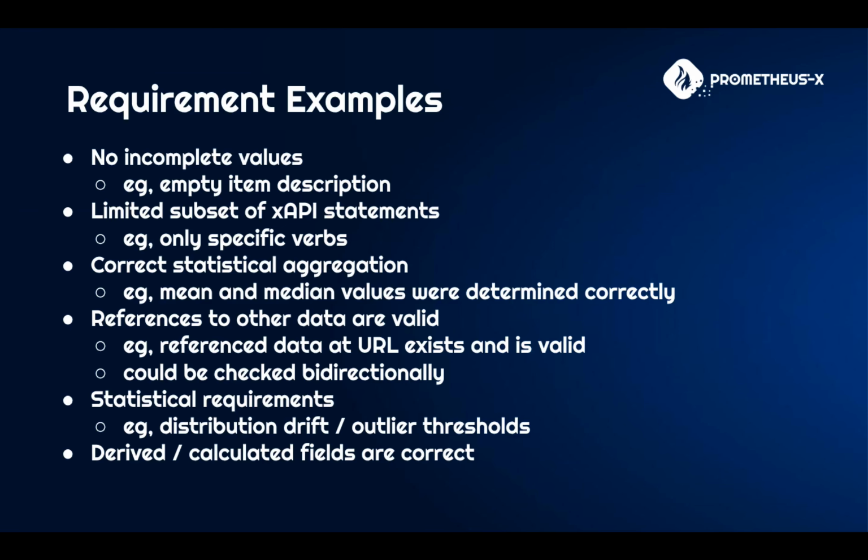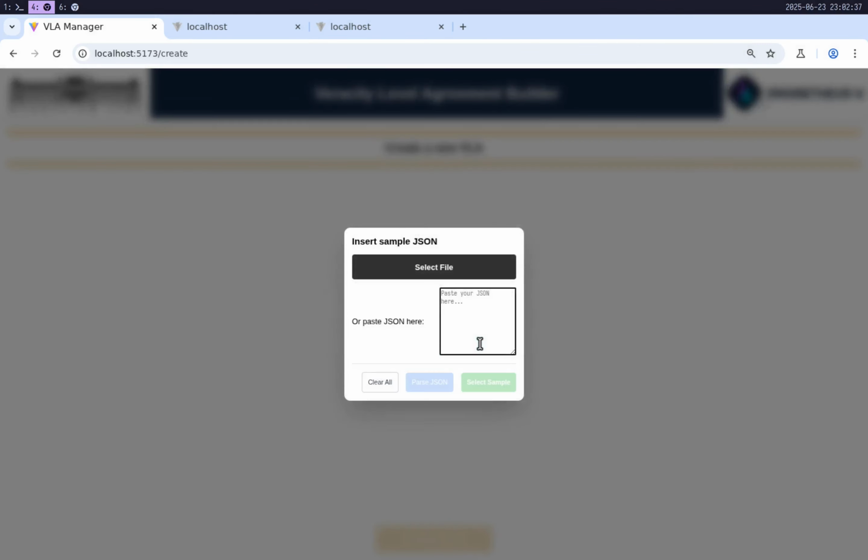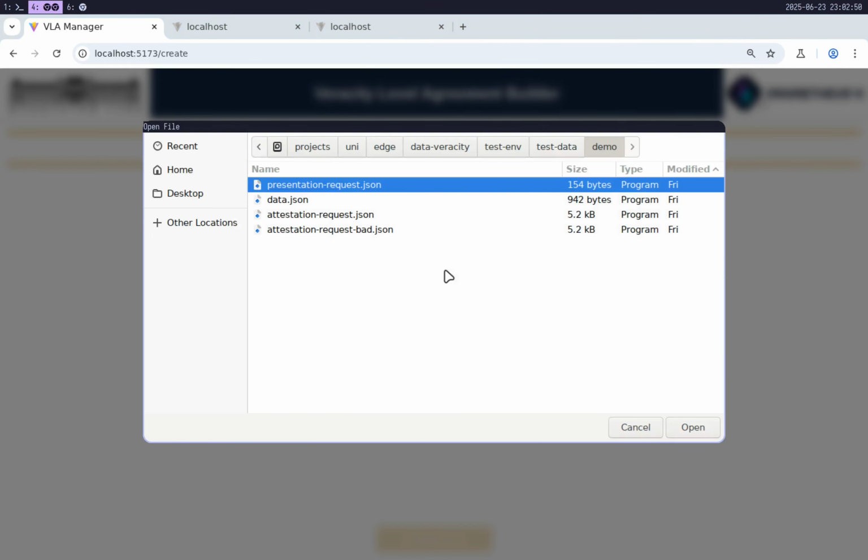threshold. Now let's see DVA in action. This is the front end of the VLA manager, where we can define and manage veracity level agreements. First, we add some sample data upon which we can define our requirements. We can either paste the JSON here directly, or we may upload the file from our computer. This time, let's upload the file data.json.